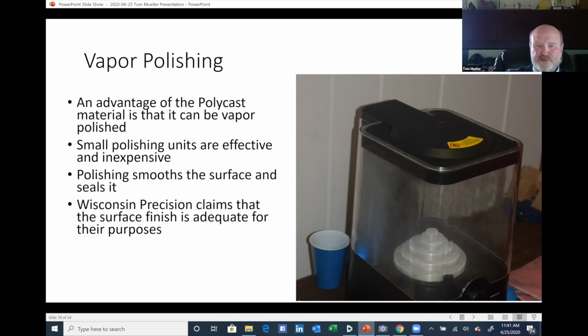It smooths the surface and seals it, and Wisconsin Precision claimed that using that process gave them a surface finish that was adequate for their purposes. Now, they're general purpose investment casters. They're not aerospace or medical, which require better surfaces, but this yielded pretty good surfaces for that.